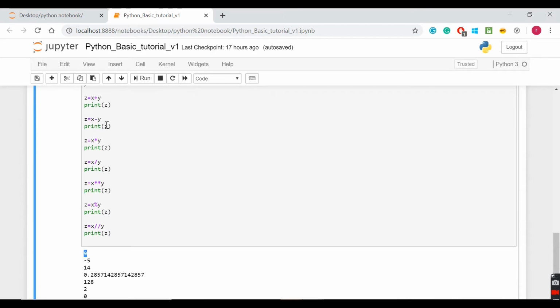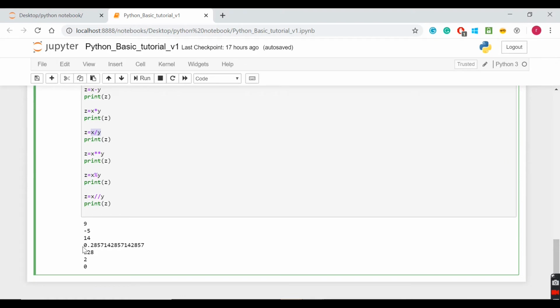We are getting the first output as 9. Similarly, subtraction will be 2 minus 7, which is minus 5. So we are getting the second output as minus 5. Multiplication will be 2 times 7, which is 14, so 14 is your output. In division, it is 2 by 7, which comes to around 0.2857, or maybe you can do y by x for simplicity: 7 by 2 will be 3.5.